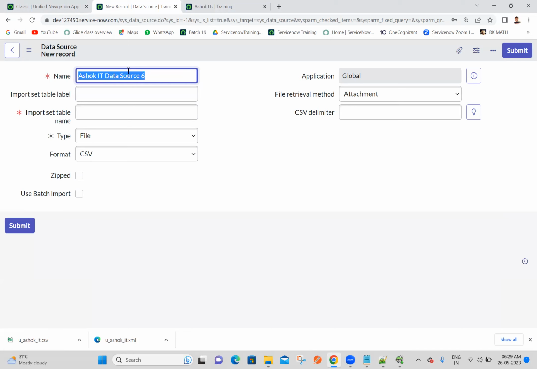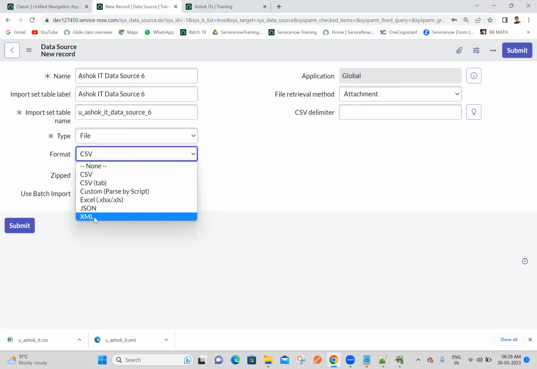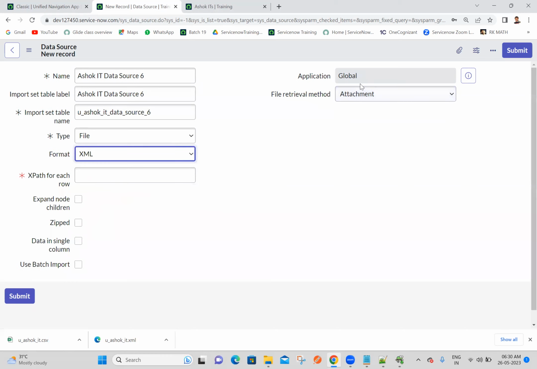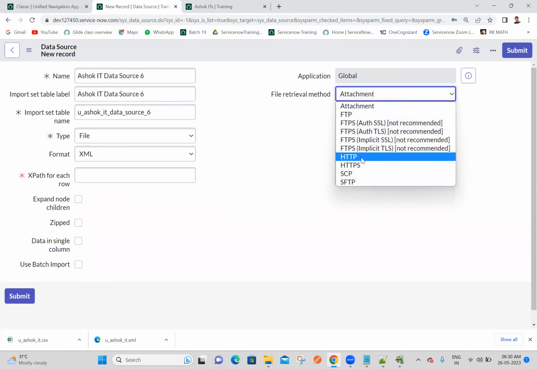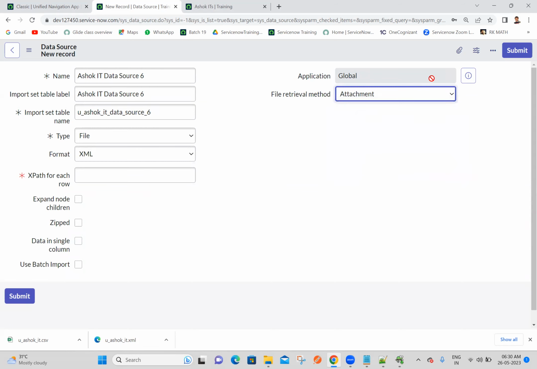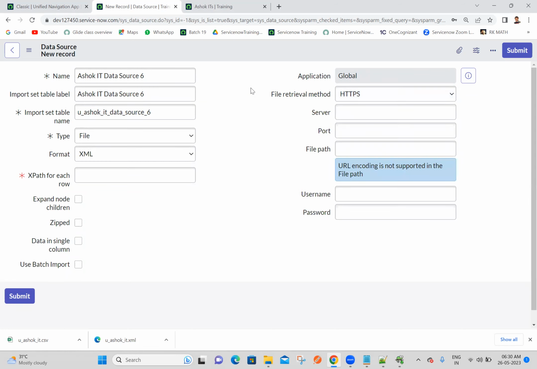Ashok IT data source 6. So the file format is XML. Now I'm not retrieving the attachment. I have the file method, file path, so I'm bringing the file path.